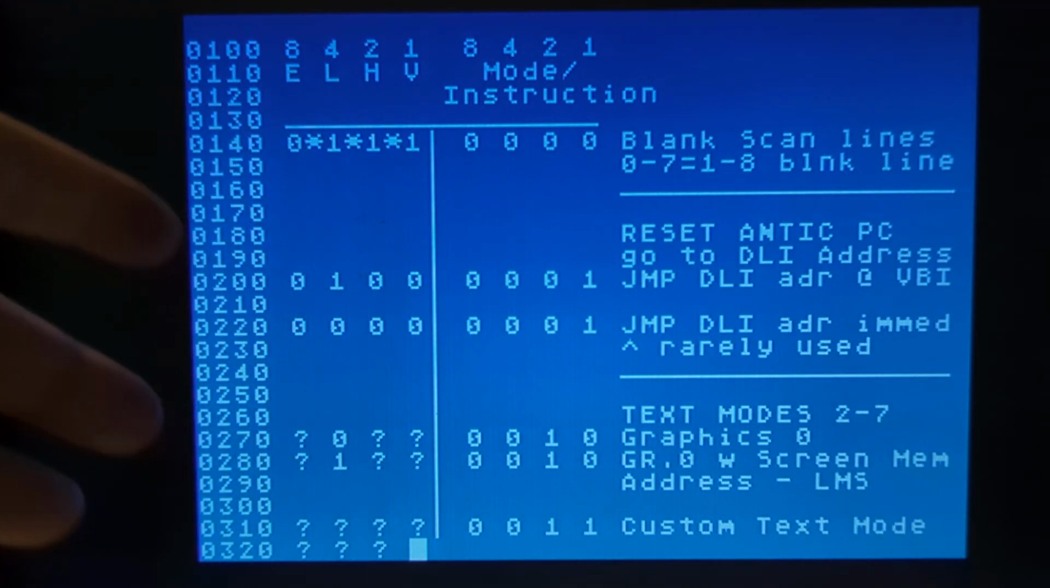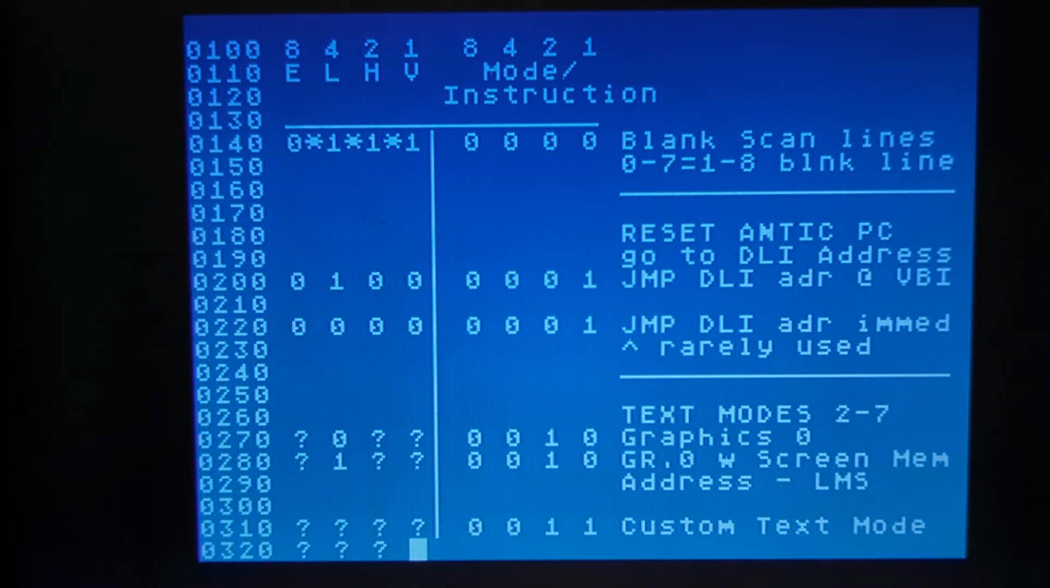Even if you had a different instruction for every scan line, you're not going to hit that 1K boundary. Especially, I guess, you could hit it if you were not careful about where you put your custom display list, but we're going to make sure we always put our custom display list starting on the boundary so that we don't have to worry about ever using this instruction.